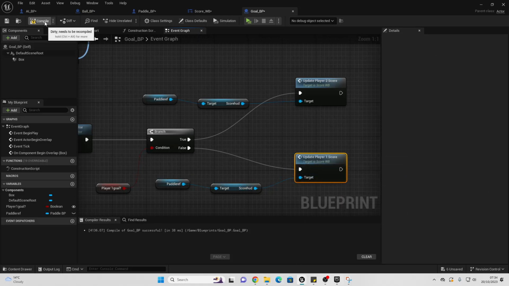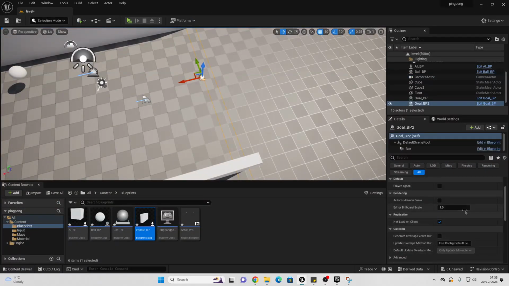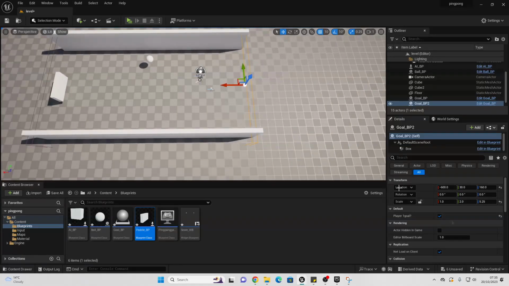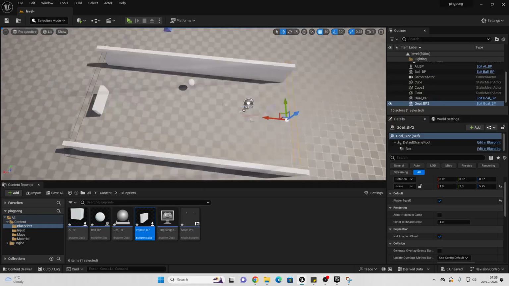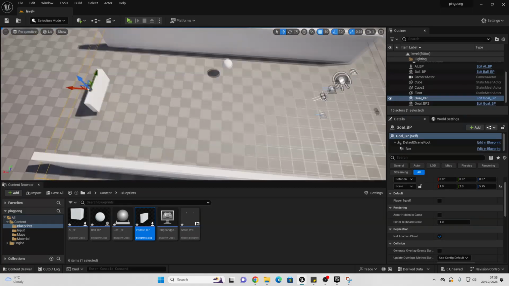So now if I just go compile, so now if we just close this and just select player 1's goal here, and just make sure to check this variable here so that we know that this is player 1's goal. So make sure that we have a check here, and then for this one it does not need to be checked as that's player 2's goal.